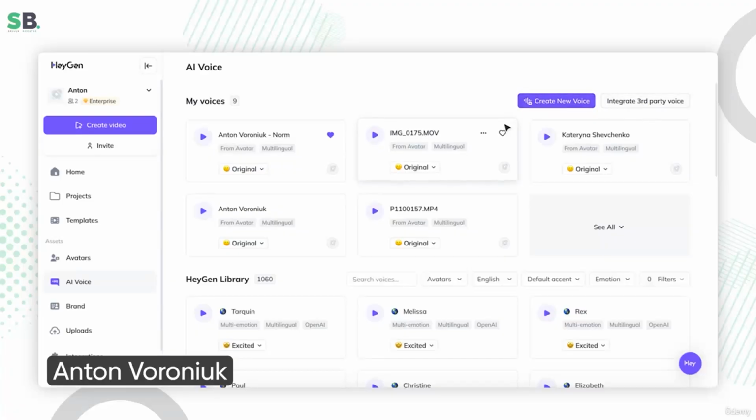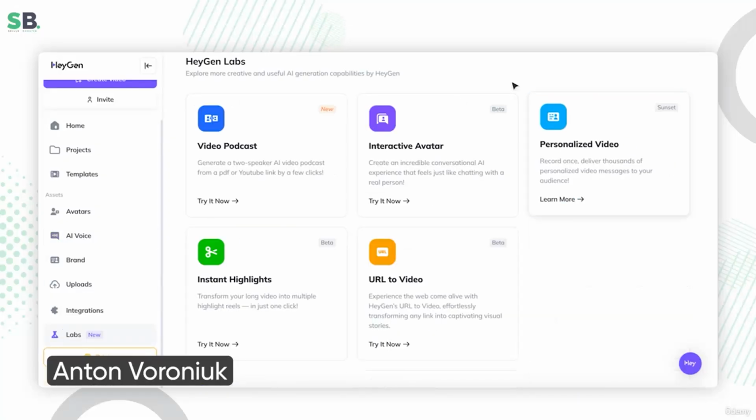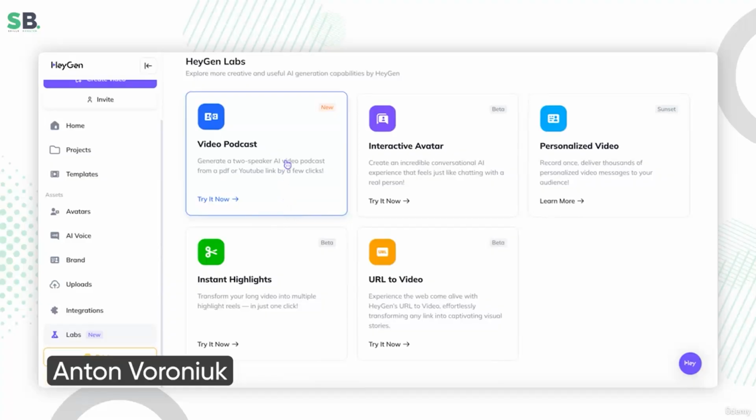So here we have the main idea of how it can be implemented, and you can create a new voice if it's needed. Also, we are big fans of HeyGen, so we have a lot of tools that we use in Labs of HeyGen, maybe for our Instagram content and content for some ads.